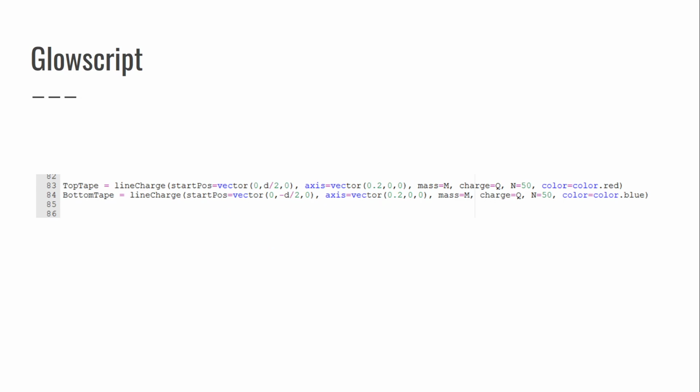We were given a function for generating line charges. We use this function to make two charged strips. To do so, we can edit some of the important parameters, like the position and the number of point charges used to model the tape. For the purposes of this demonstration, I'll use 50 point charges.